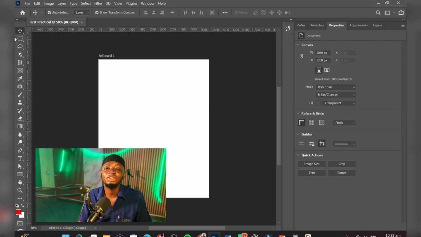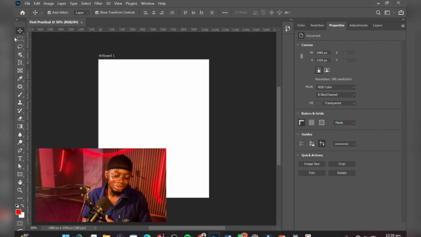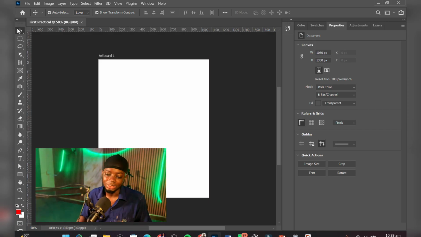We have three most important tools every designer must know. If you know these three most important tools, you can flow on any software, be it Photoshop, CorelDRAW, Illustrator, Canva or anything. And the first tool I will show you is the Pick Tool.